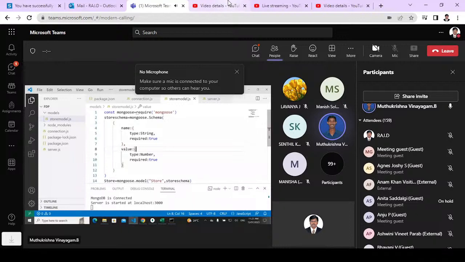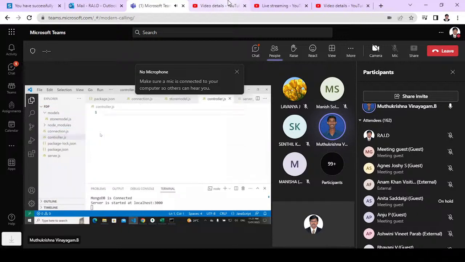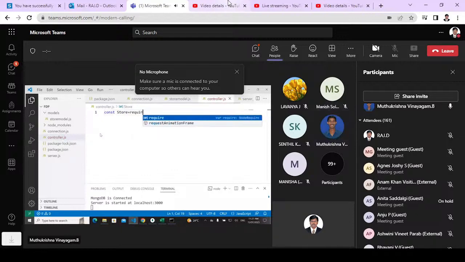The next step after the model creation, we need a controller concept, controller.js. The controller, in the sense, is the business logic. For that we need to import. You need to import store, require the models folder. We have a store.